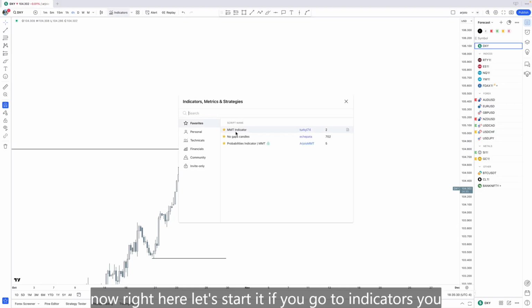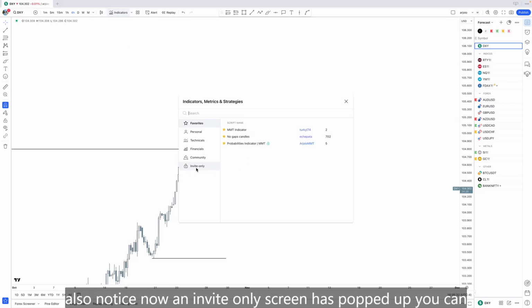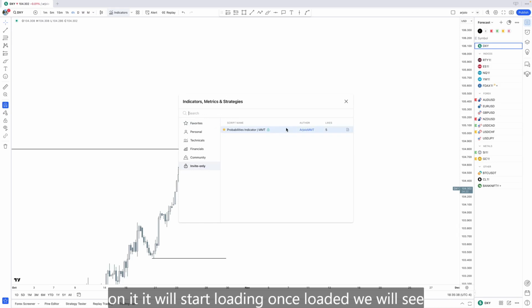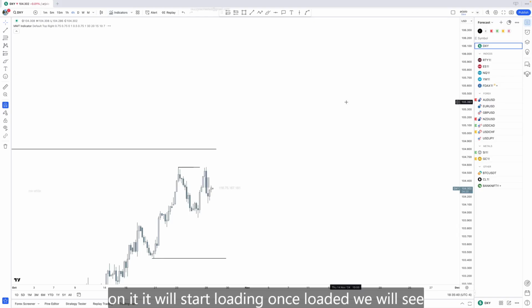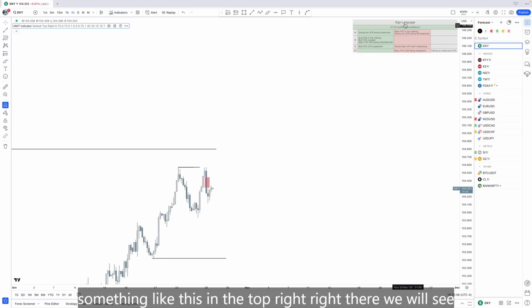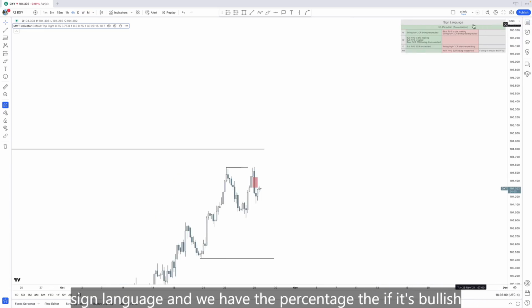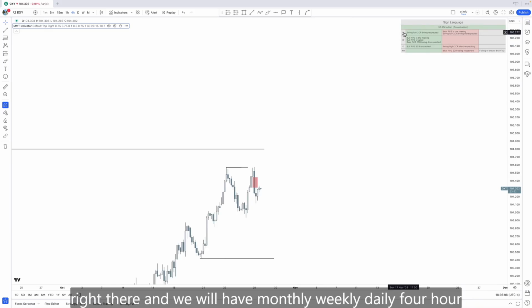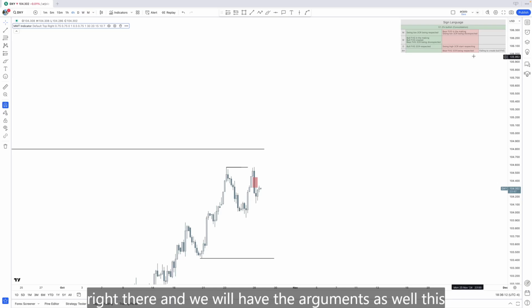Now, right here, let's start it. If you go to indicators, you also notice now an invite only screen has popped up. You can favorite right there if you want to as well. And if we click on it, it will start loading. Once loaded, we will see something like this in the top right there. We will see sign language. We will have the percentage, if it's bullish, if it's a consolidation, whatever the probability may be right there. And we will have monthly, weekly, daily, 4-hour right there. And we will have the arguments as well.